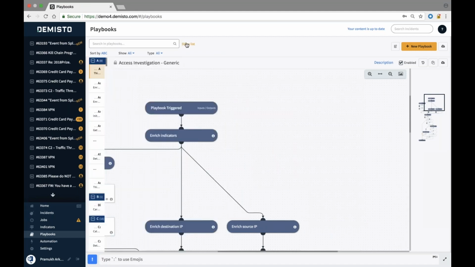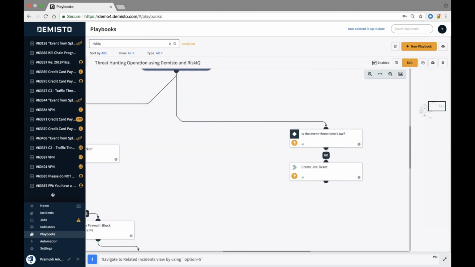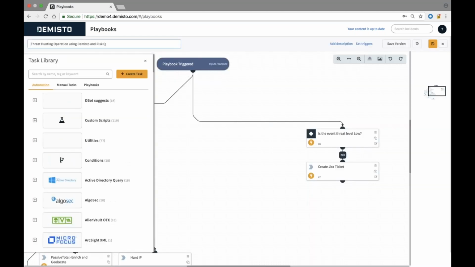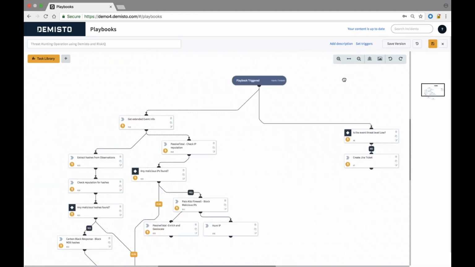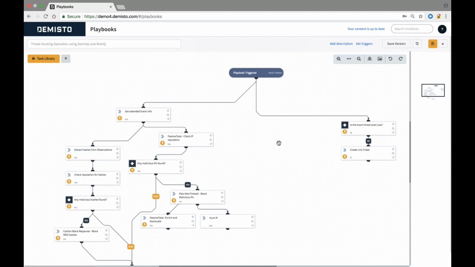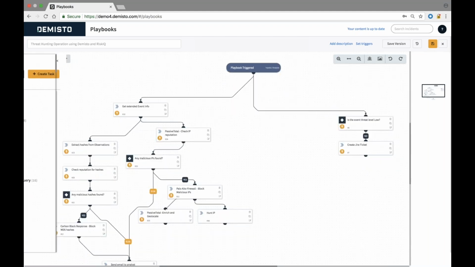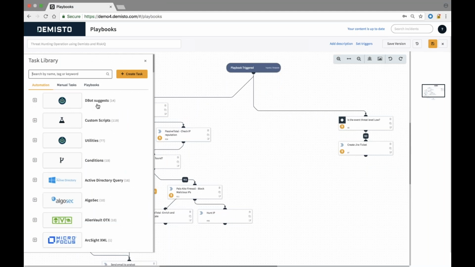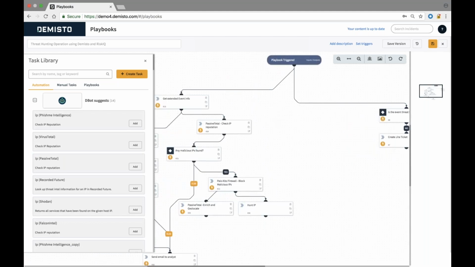So this is where, let me take an example of the playbook that I just demoed. I can go ahead and edit any one of these playbooks. This was a threat hunting operation using RiskIQ's PassiveTotal. And so the question, I guess, is to understand how analysts can build on actions based on the threat flow here. So I go here and click on the task library. And again, there is a suggestion made by the bot for this particular playbook based on all the actions taken by analysts in the past.